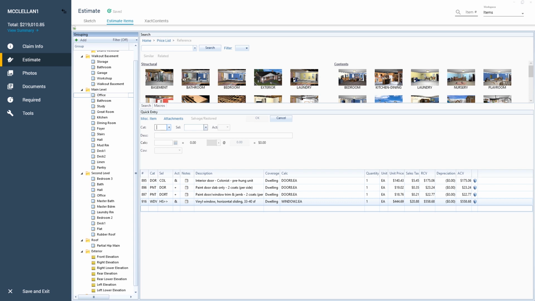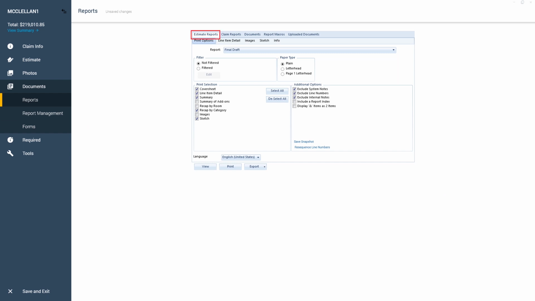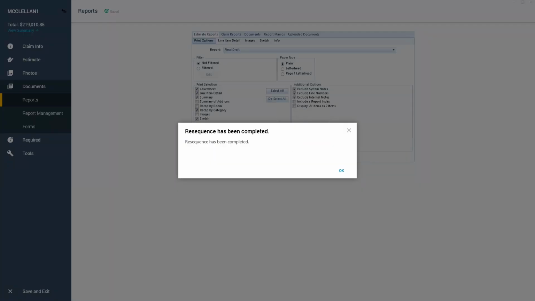To resequence line items, I click the Documents tab and then click Reports. I need to make sure the Estimate Reports sub-tab is selected in the Reports window. I can see the Resequence Line Number link on this page, so I click it now. Xactimate informs me that the resequencing is complete, so I click OK.